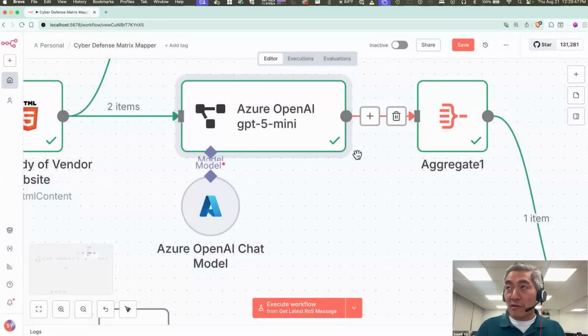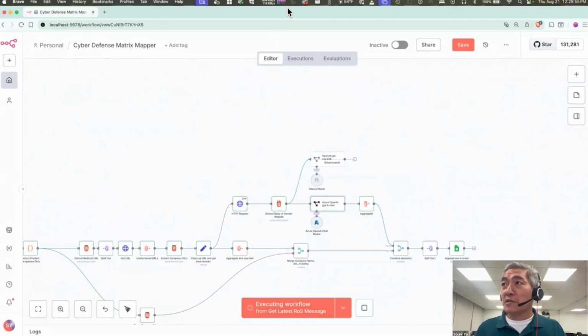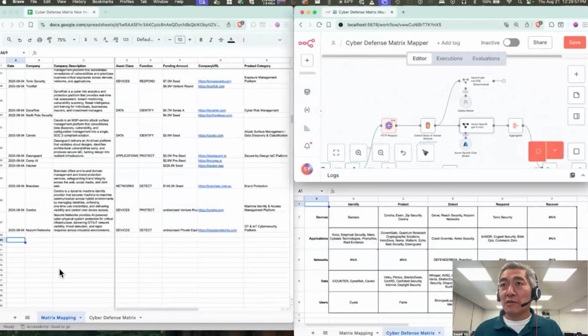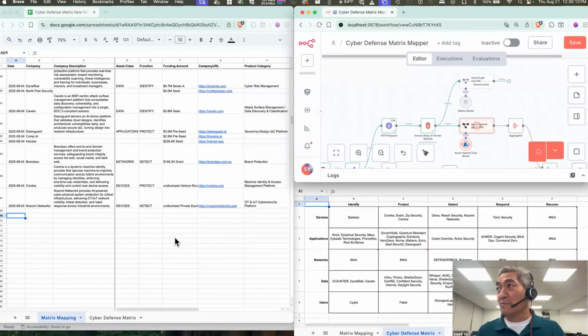Let me go ahead and run that for one of his latest messages. What we'll see in just a moment is that I have a spreadsheet here. It will update that within Google Sheets, and then it will automatically map it on the right here. So give that a second, and it should show up in just a moment.